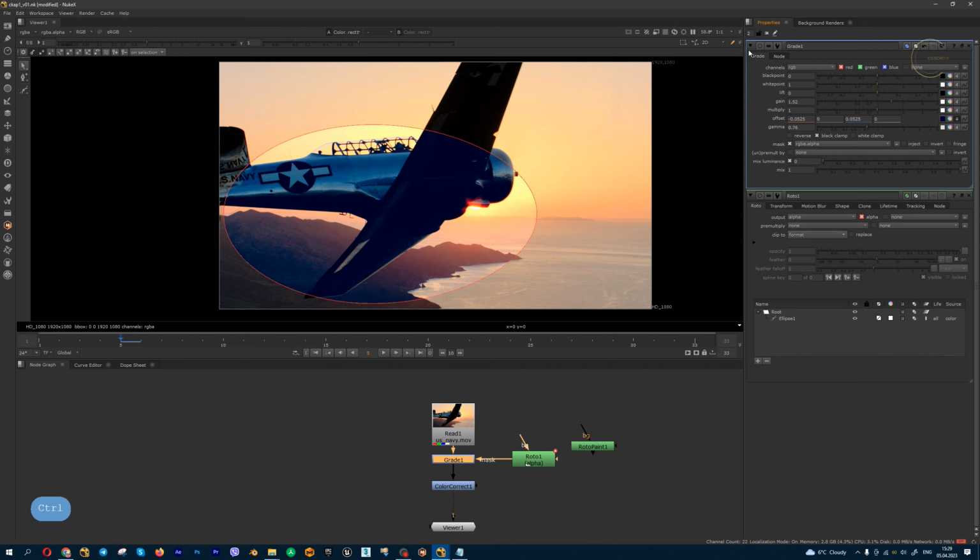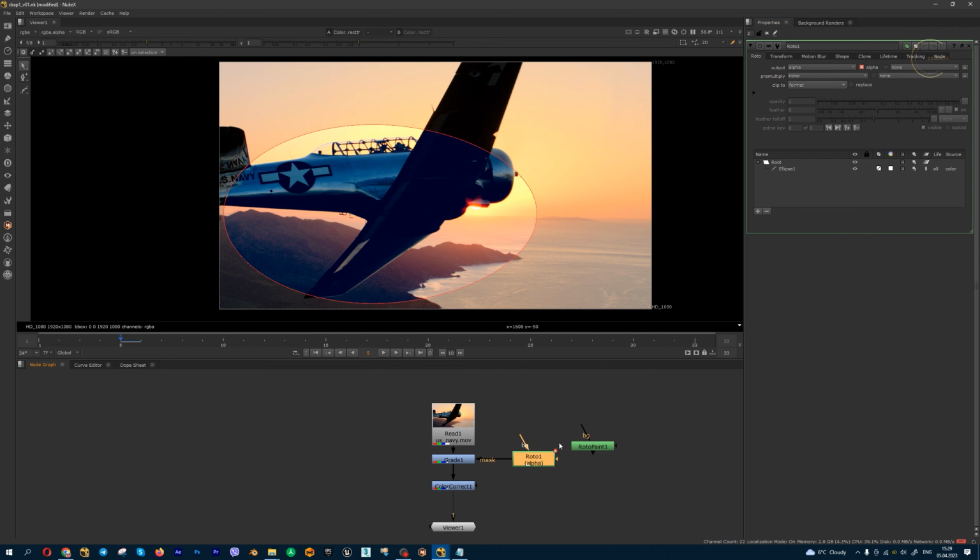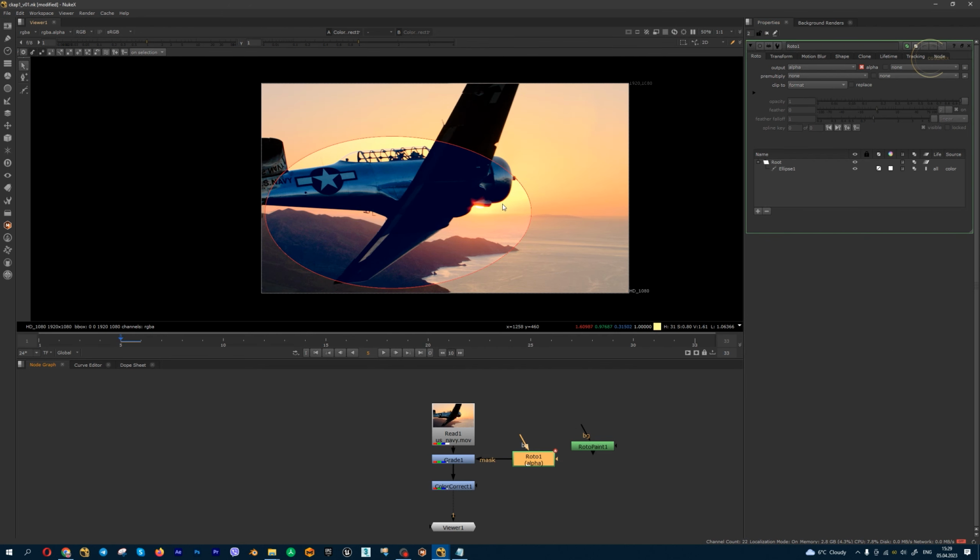Also, if you want to change some parameters, you can enable the grade node in properties and change these parameters. And if you want to remove all nodes from properties, we can just press this small button.